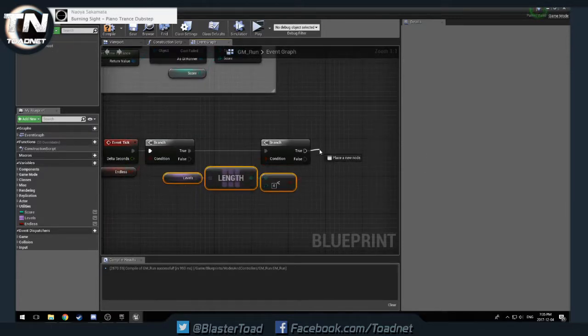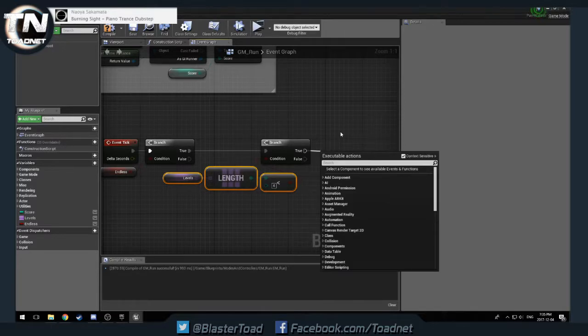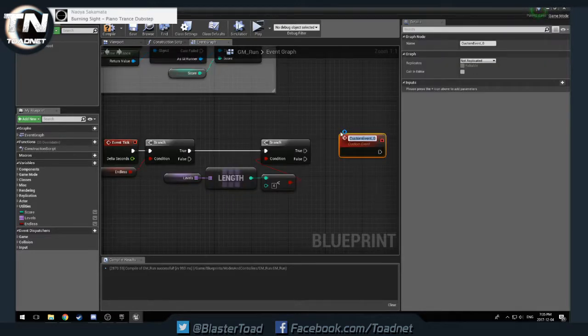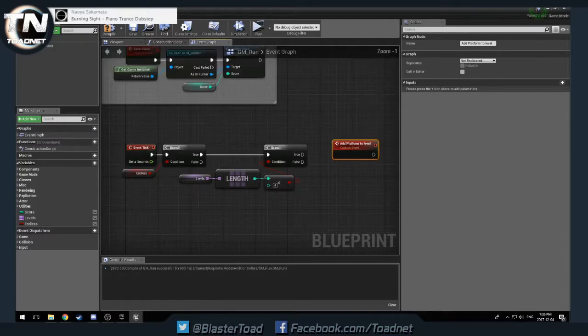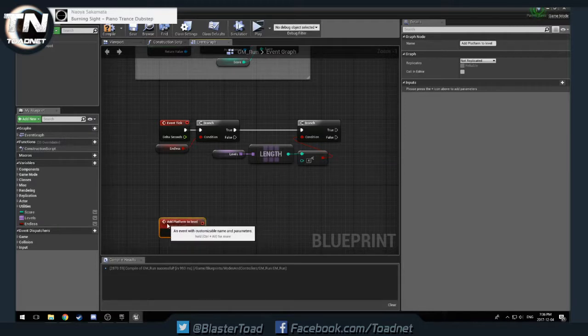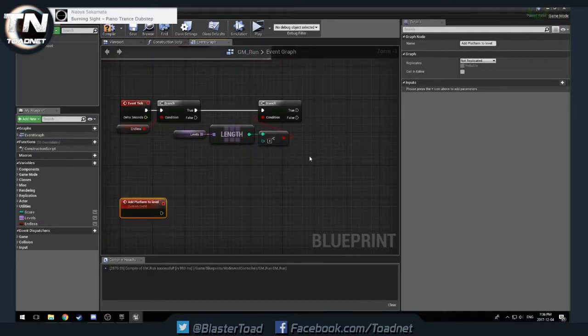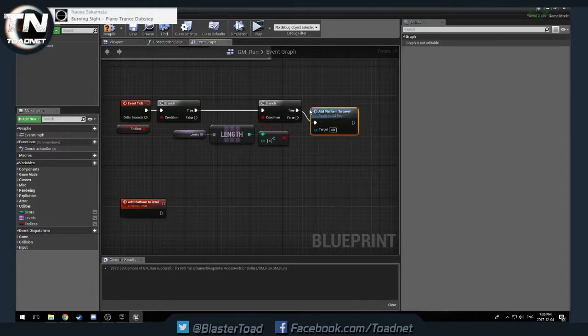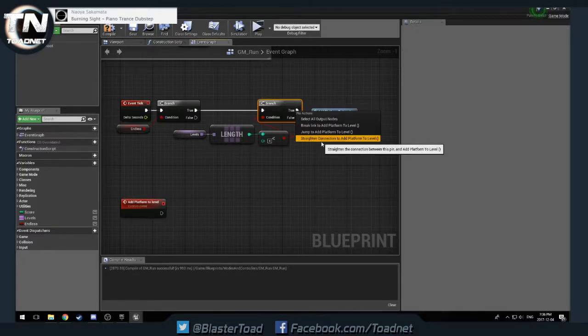we are going to then do a custom event. And we're going to add level or add platform to level. Add platform to level, and then we are going to come off here and call that add platform to level.